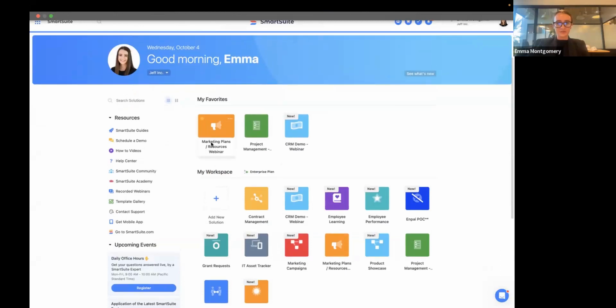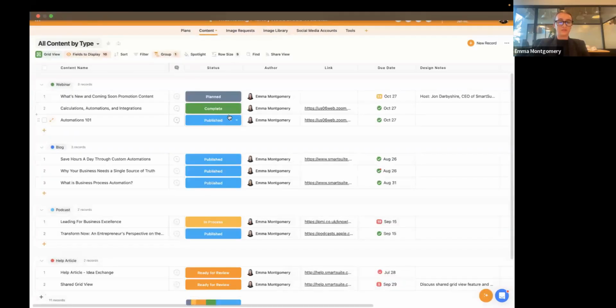So if you're not familiar with SmartSuite or you're just getting started, these items here are called solutions, and they can help you manage a project, process, or workflow. Like I said, today we're going to go over 3 different use cases showcasing these particular new features. First, I'm going to dive into the marketing plans and resources solution.